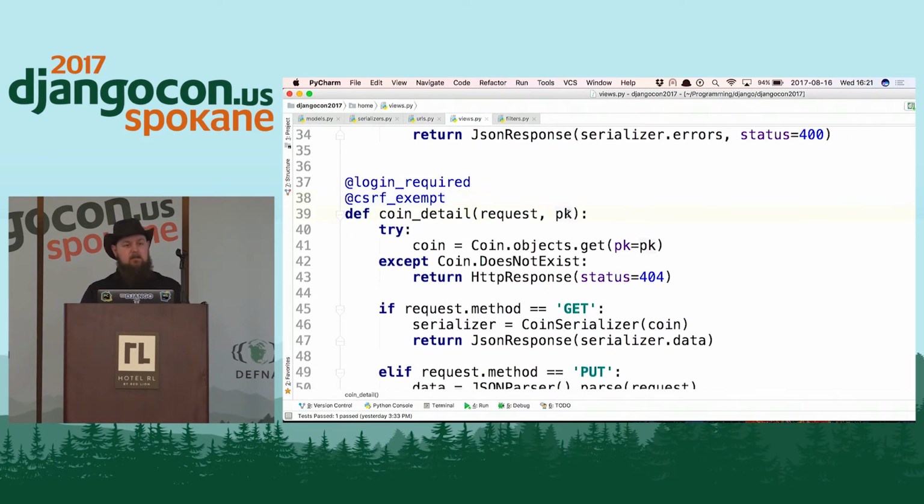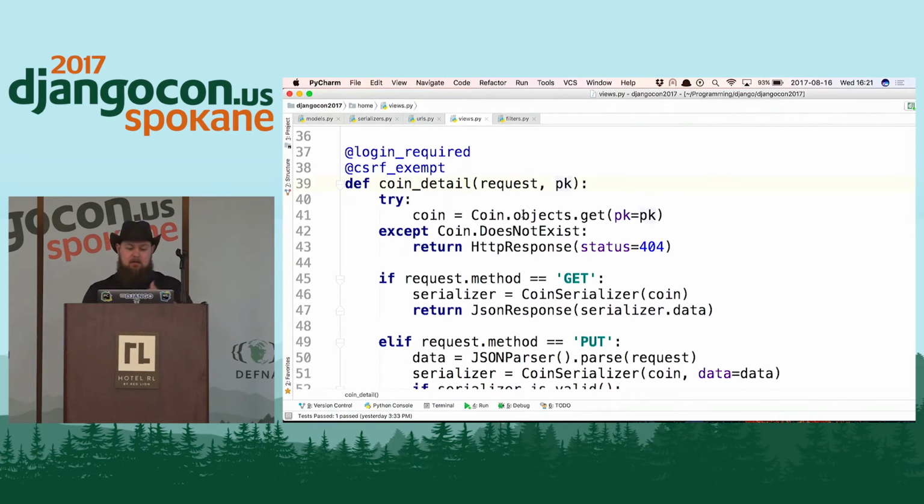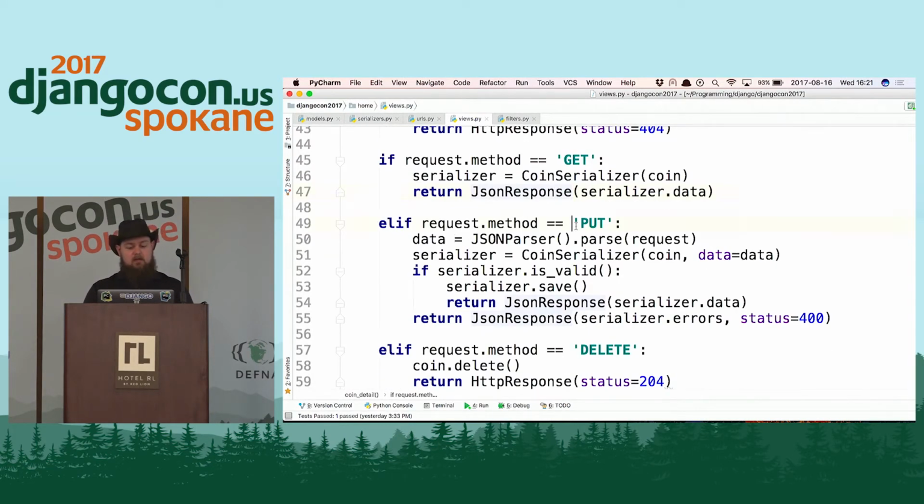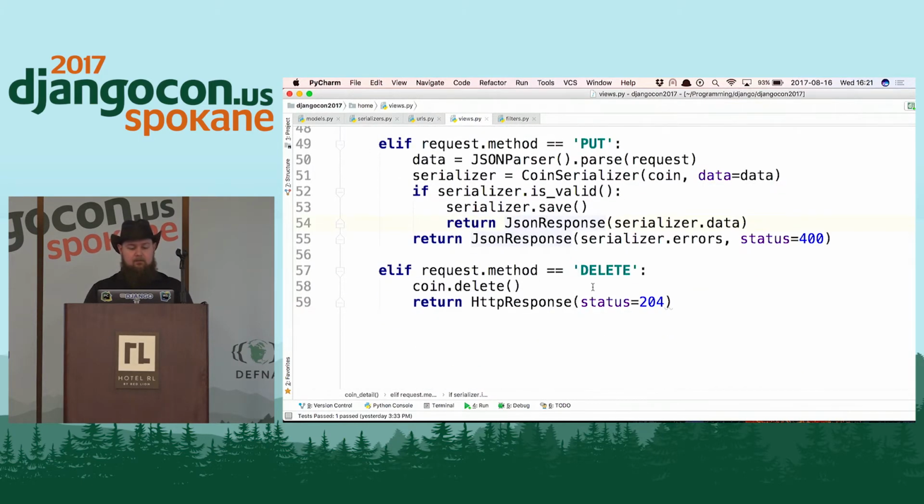We're passing in the request and the primary key. Now we're getting the data out of the database. If it doesn't exist, we're 404ing. Okay. We're getting our get, serialize, return response. And now we're checking for put. Parsing, serialize, is valid, save. Returning our response either with data or a 400 status if there's an error. And finally, if there's a delete, we're deleting the data out of the database and returning that it was deleted.